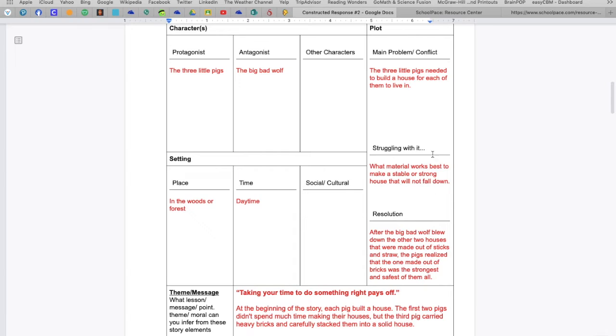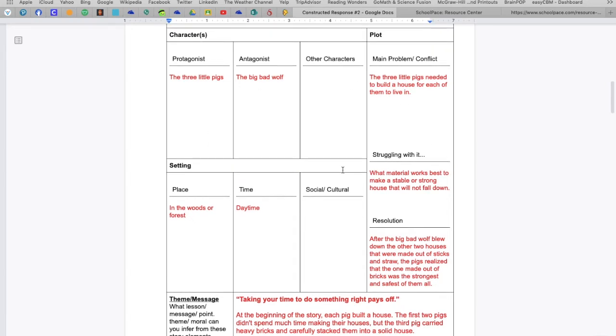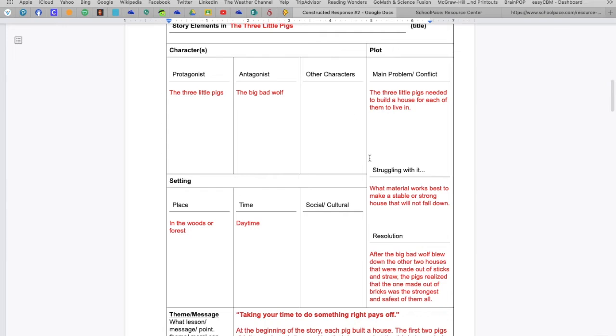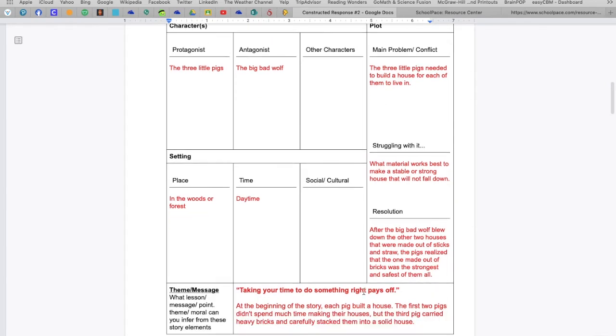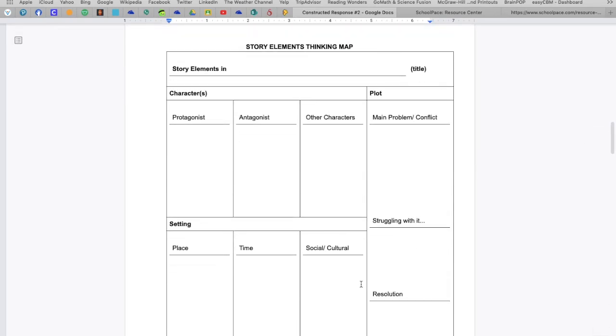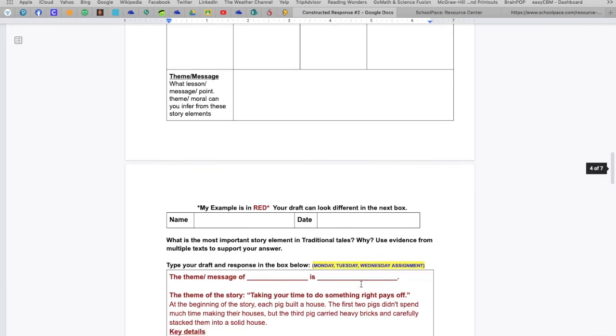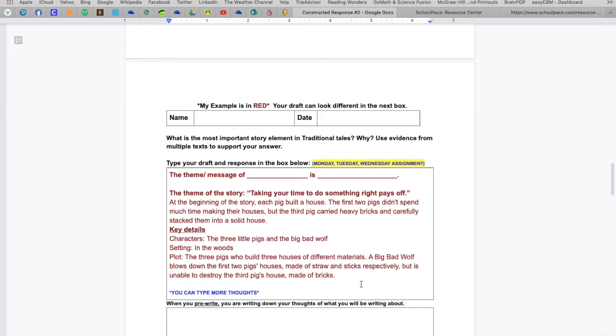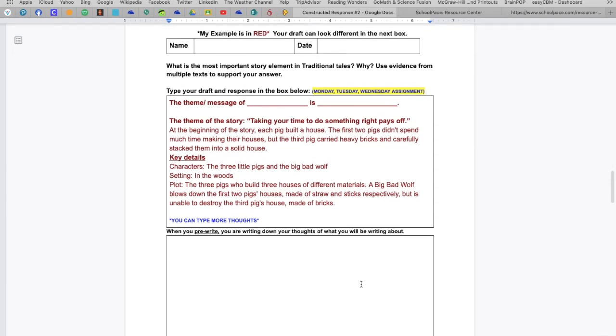Okay, so based off of the story that I have read, I have filled out all the components that were needed in the story elements thinking map. This will help me think through when I create my paragraph response for constructive response number 2. As I scroll down, this is where you will put your answers. Here is my example of my pre-write process of the writing response.